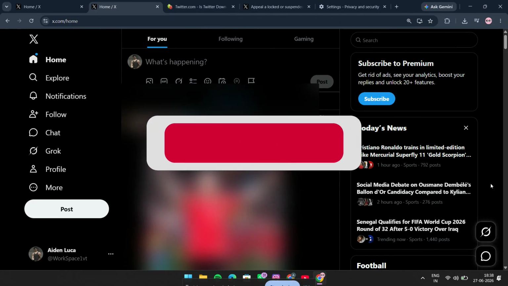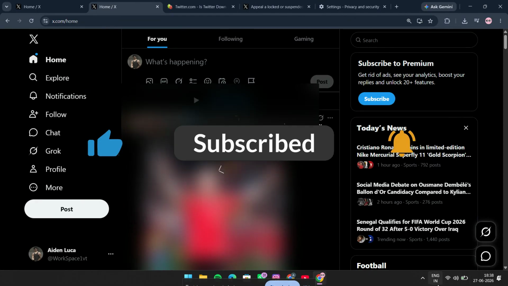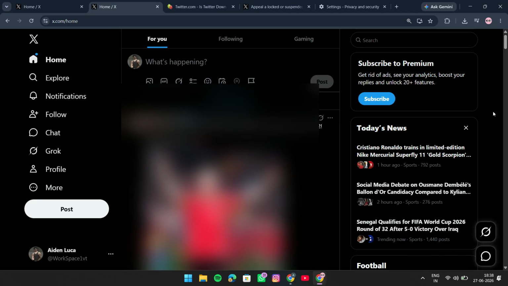Let's get into it. First, if you are using a VPN, turn it off right away. A VPN can sometimes make your login or activity look suspicious, and that can trigger X or Twitter error 226. So check your VPN app, disconnect it fully, and make sure your connection is using your regular network.